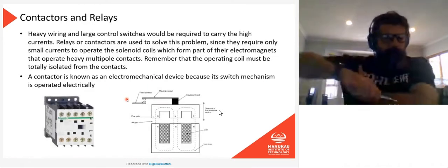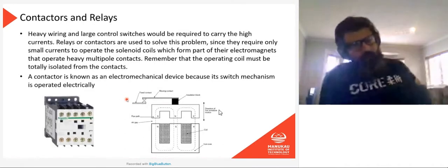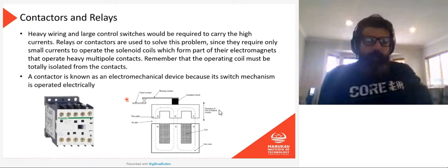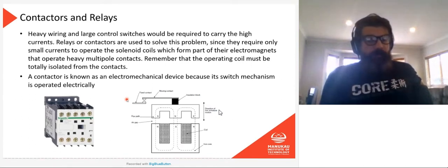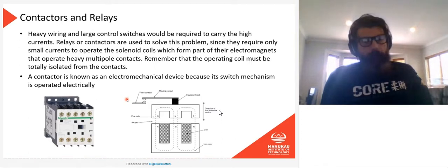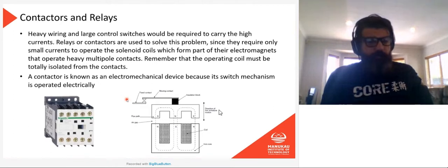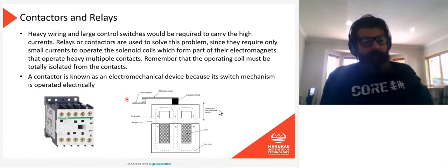Contactors relay. So heavy wiring and large control switches would be required to carry the high currents. Relays or contactors are used to solve this problem since they only require small currents to operate the solenoid coils, which form part of their electromagnets that operate heavy multipole contacts. Remember that the operating coil must be totally isolated from the contacts. A contactor is known as an electromechanical device because the switch mechanism is operated electrically.